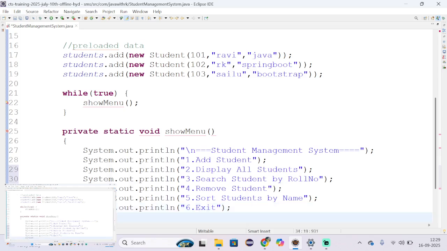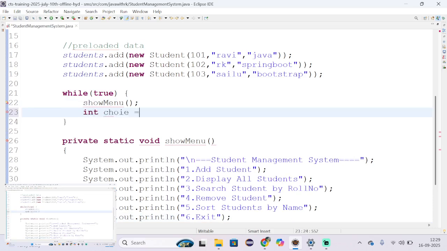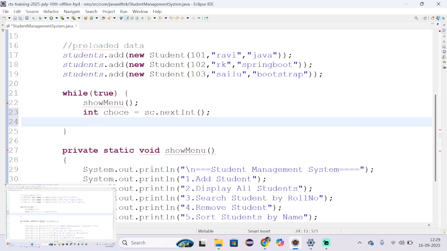And here, after giving all this menu, I'm asking "Enter your choice." After this show menu, whatever we are entering, to read that: int choice equals sc.nextInt(), isn't it right? Then, to consume the new line, sc.nextLine(), consume new line.